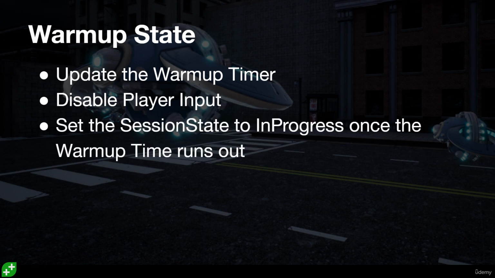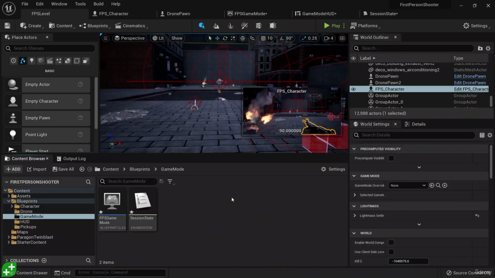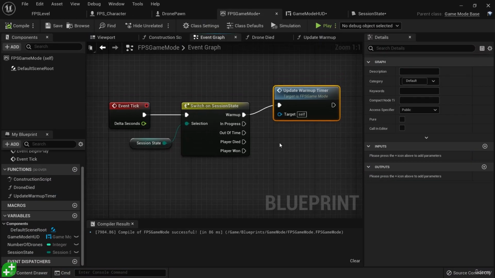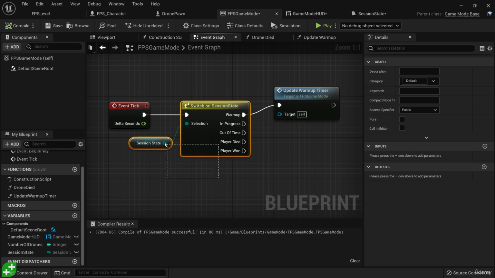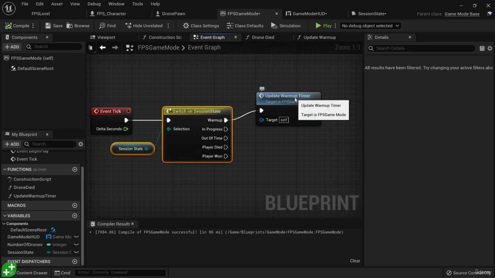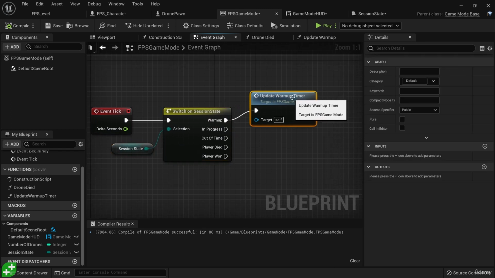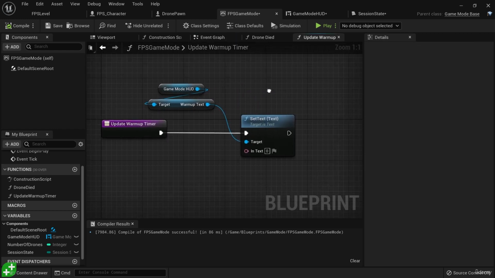Now after the warm-up time is finished, we can set the session state to in progress, and then the player will know that they can start playing the game. So let's get started. All right, so I'm going to go back into our game mode here. And in event tick, we're switching on session state and we're calling update warm-up timer each frame. We need to update that warm-up timer. So let's go into this function.